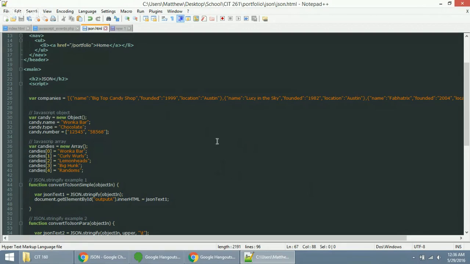I'm going to talk about JSON tonight. So JSON stands for JavaScript Object Notation. It's a way to notate and store objects within your program.